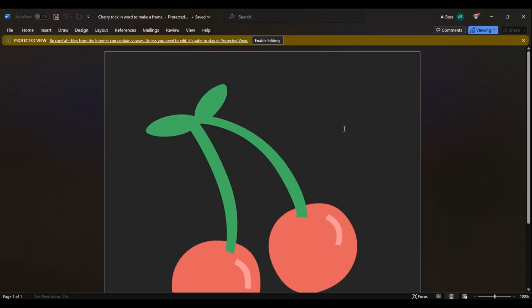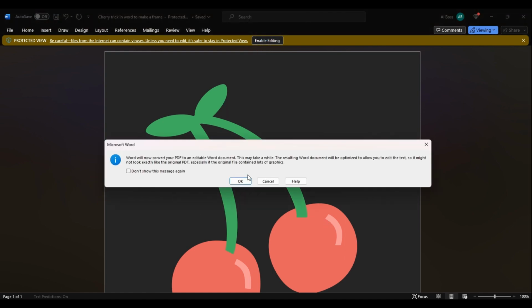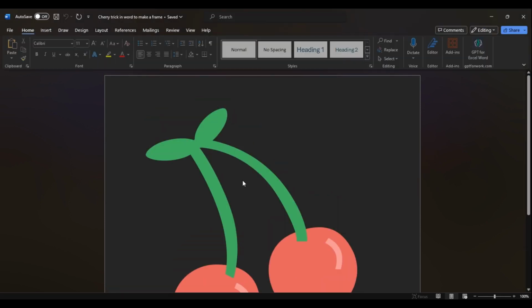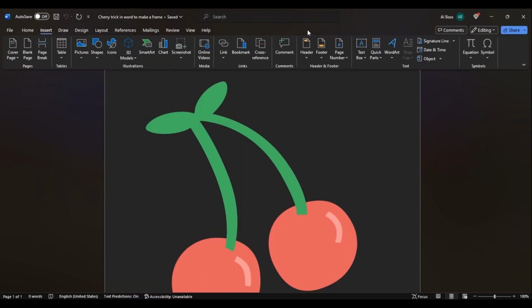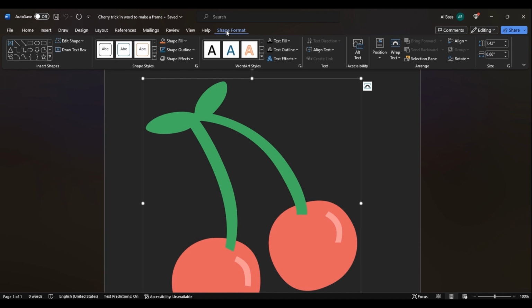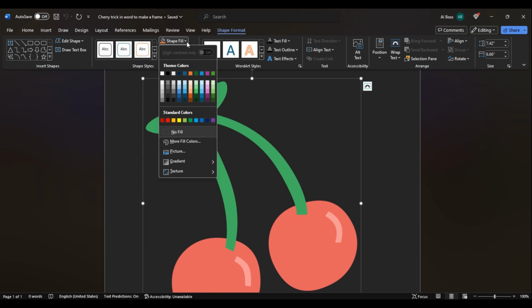Once it uploads, you're probably going to want to hit Enable Editing. Once it's on here and you've hit editing like I showed you, you're going to click into your photo. When you click into the photo, you'll see Shape Format pop up up here. So you're going to click Shape Format, then go over to Shape Fill, do the drop down, and then click on Picture.